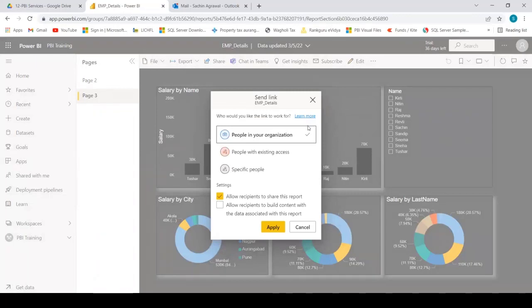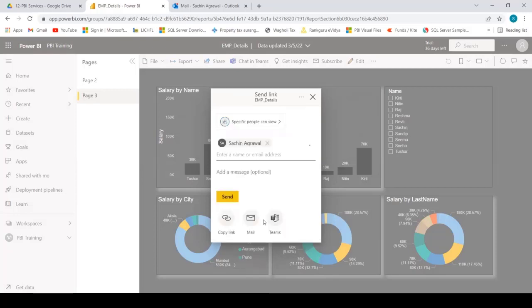And over here you can choose the specific people, and over here you have the option allow recipients to share this report. What that means is whenever you are sharing this report to another person, that person can also share this report to the other one. Okay, same below, allow recipients to build content with the data associated with this report. So you are providing access to edit the report. So I don't want to do that. Just apply it to this user, and just send it.